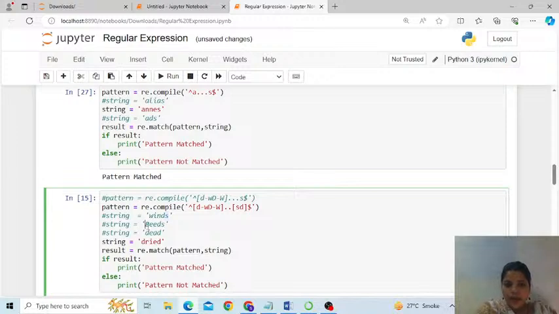How about this one? Capital B, no, this is out because this is not in the range of D to W, correct or not? So beads would be out. Although it is ending with S, it is not starting with the pattern mentioned there. How about dead? You're starting with D, but you're not ending with S.